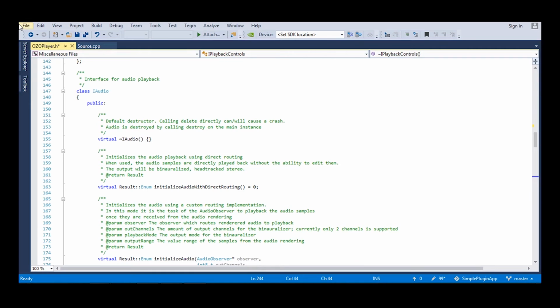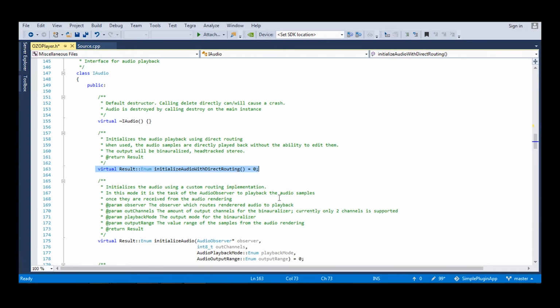Now let's have a look at the interfaces in the main header file ozoplayer.h. IAudio is used to control the audio playback. We provide 2 different ways for handling the audio. One, which we call direct routing, where the SDK handles all the audio playback related tasks. This is our recommended way to handle audio.